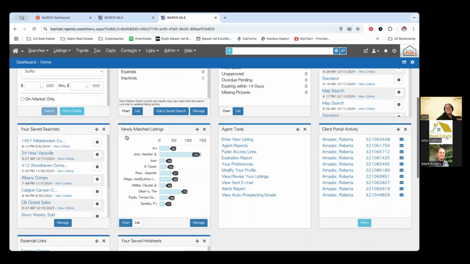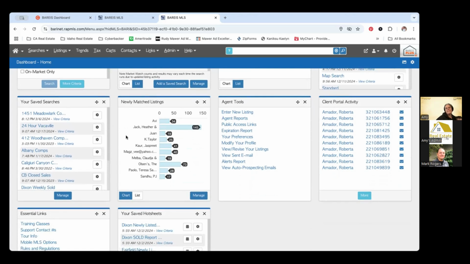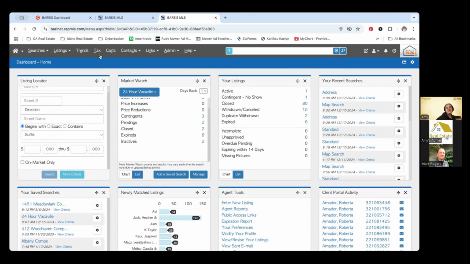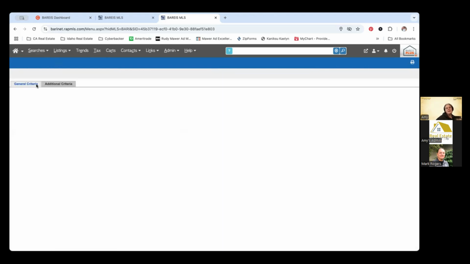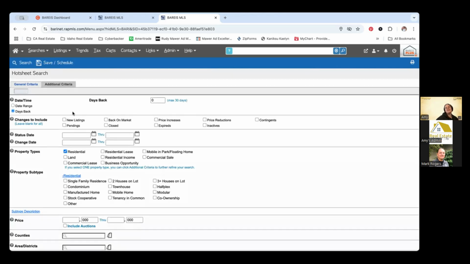This is a very simple question. What's the difference between a search and a hot sheet? Absolutely. So if we go searches and then we go hot sheet, your hot sheet allows you to look at just a period of time. So I could say, I want all new listings that came on the market on November 1st, or I just want to go back like 30 days. Instead of putting a date there, I can say, I want all the new listings in the last week.